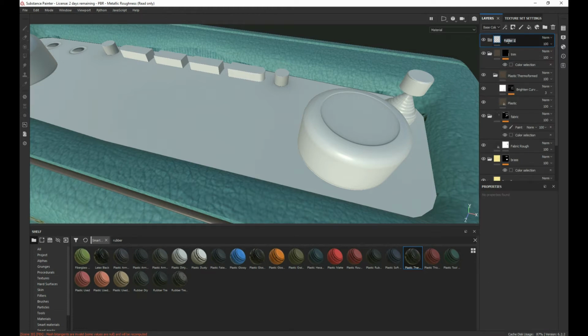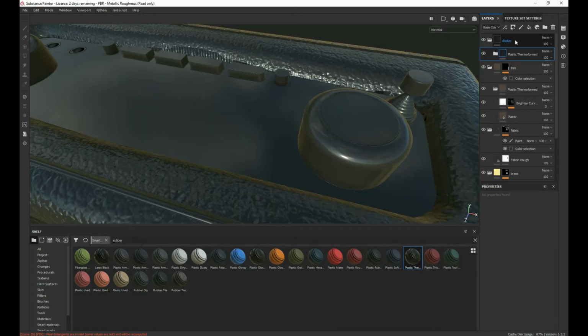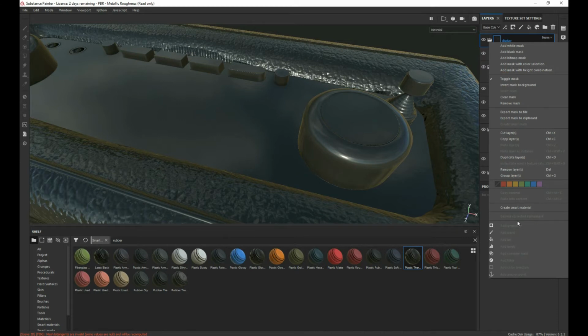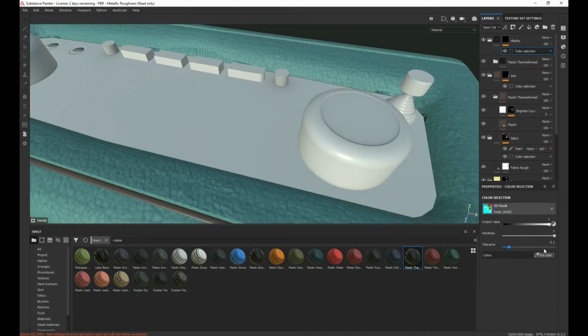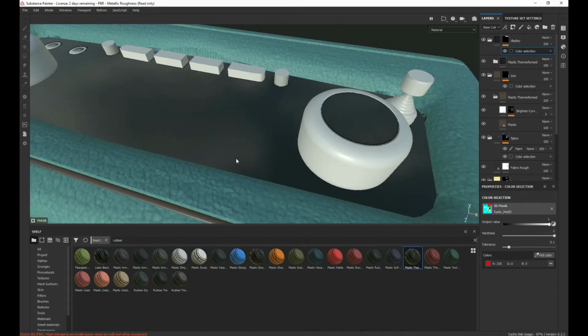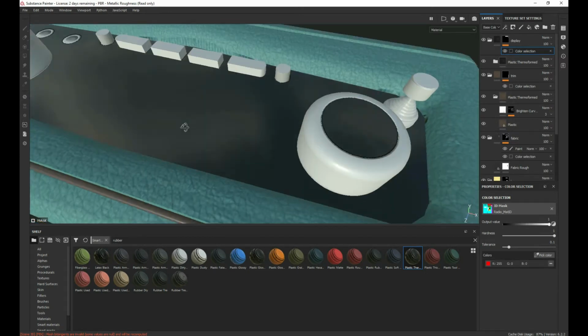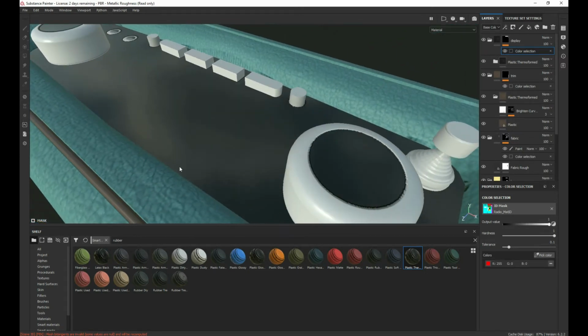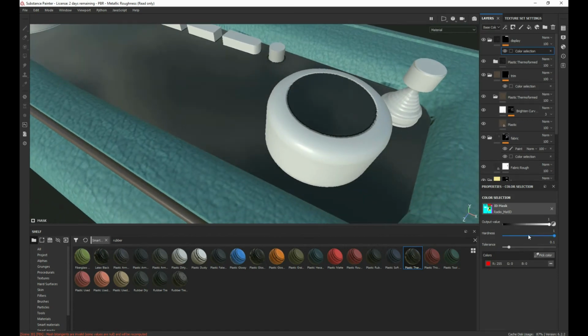Folder, display. I may use the same material, the base, just for now. Color selection, pick a color, red, and then you can sort of see that there. I'll come in again and go to my color selection. No, sorry.